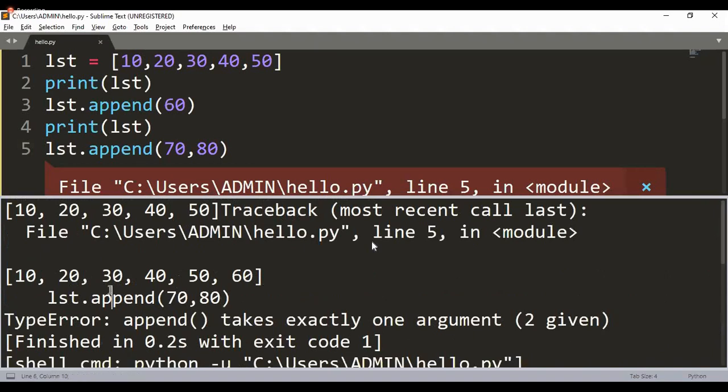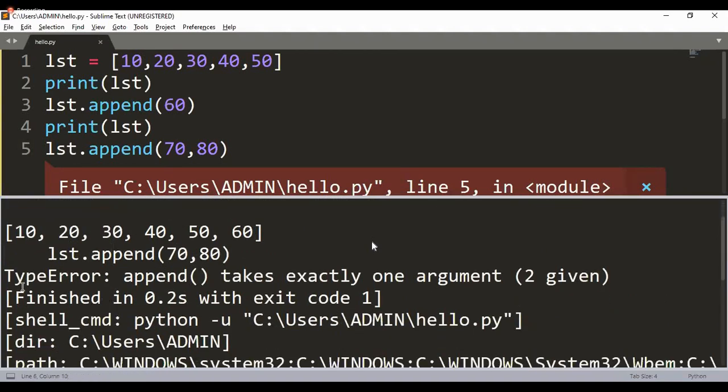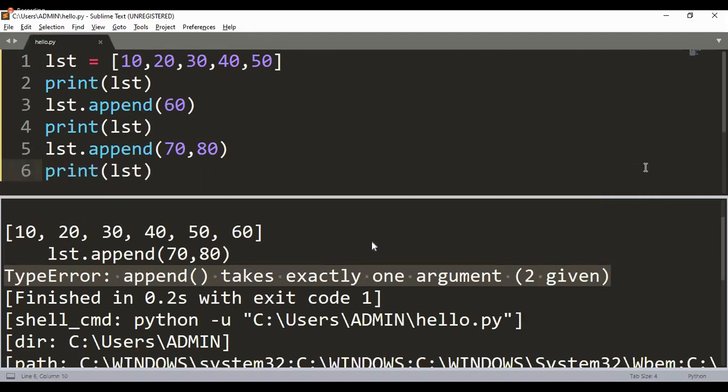We have got an error here, and the error is very perfect. You can read the statement. The type of the error here is called TypeError. And what does it say? Look, boss, append method takes exactly 1 argument. And how many arguments have you given? You have given 2. 100%, it is the mistake of the programmer here.